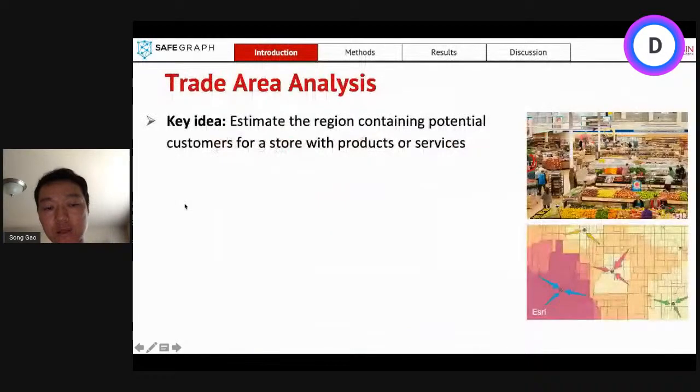Here we focus on business analysis. Specifically, we talk about trade area analysis. So the idea is to estimate the region containing the potential customers for a store, with products or services.